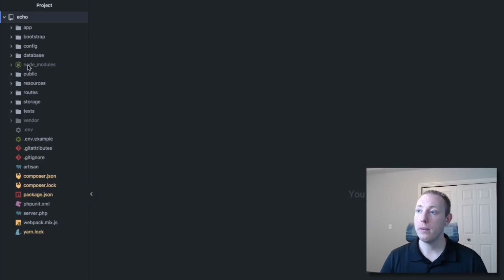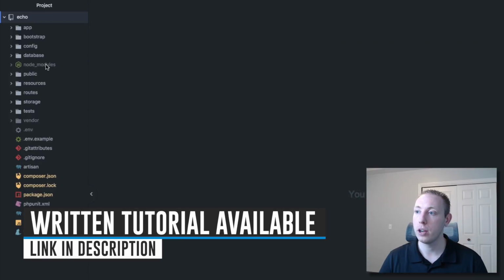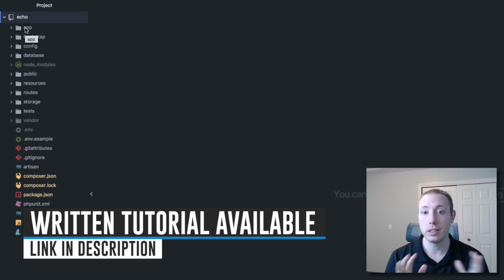Okay, so now we've got our project, and you can see we've installed our vendor folder and our node modules. Now let's go ahead and configure the Laravel side to enable that. We'll do the server side first, and then we'll do the client side stuff second.